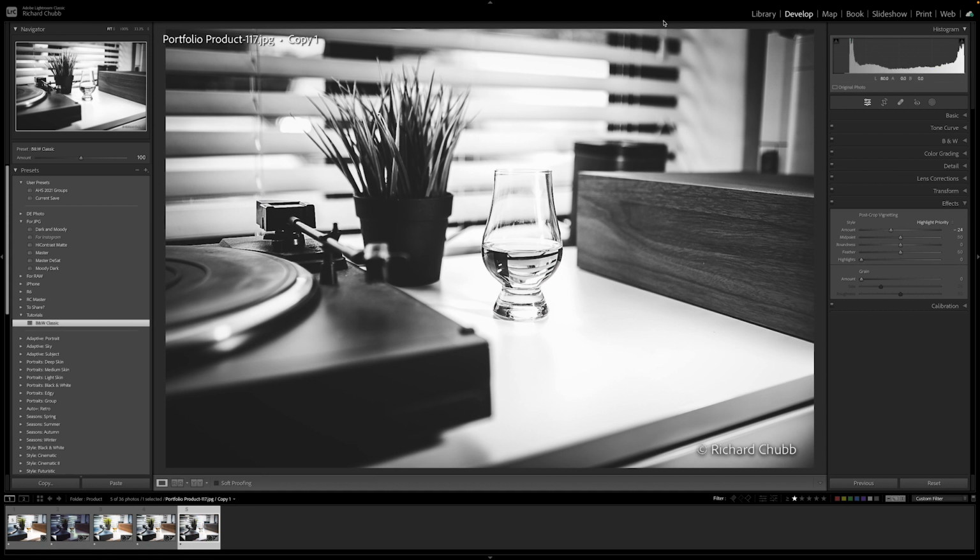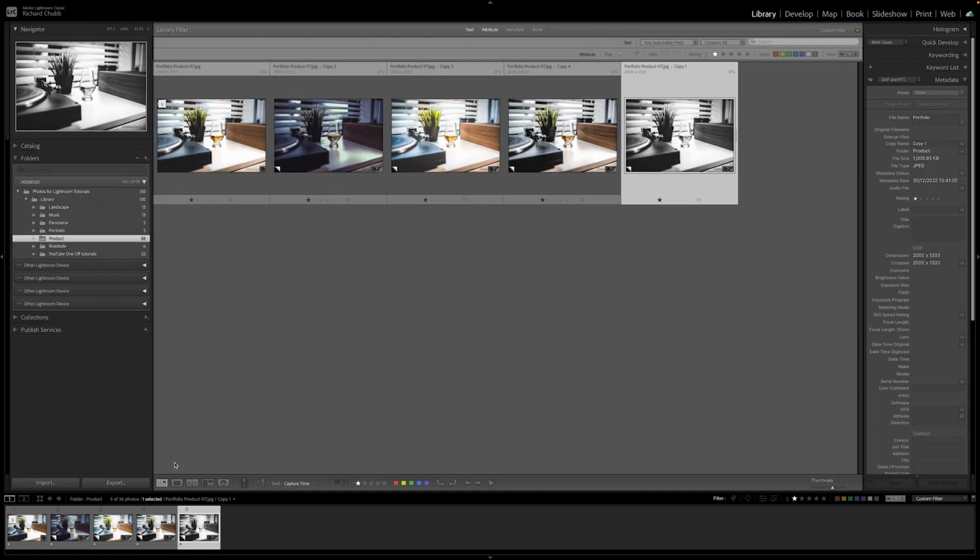So we now have, if I go back to library and into the grid view, you can see the original as it was, and then copy, copy, copy, copy. And they've all got slightly different editing styles, and then you can work out which one you like the best, or you may want to edit it for different things or for different platforms or whatever you want to do. But you've now got 4 virtual copies plus the original, and you can see which one you like.